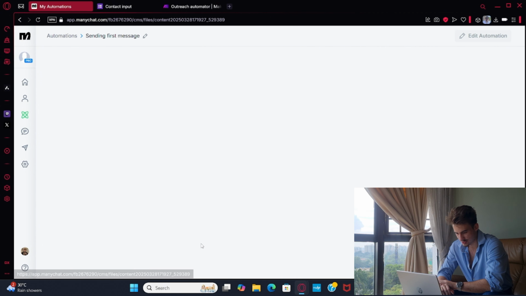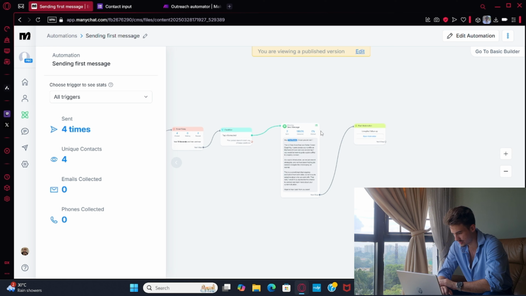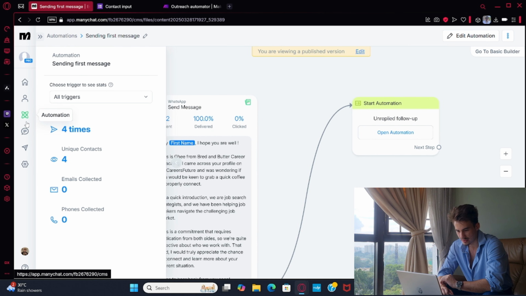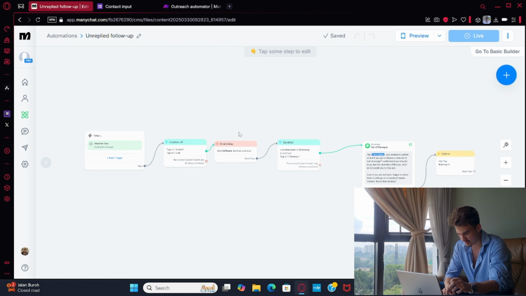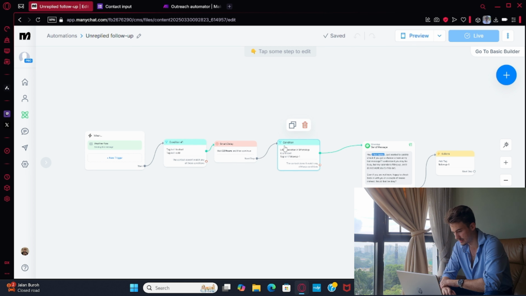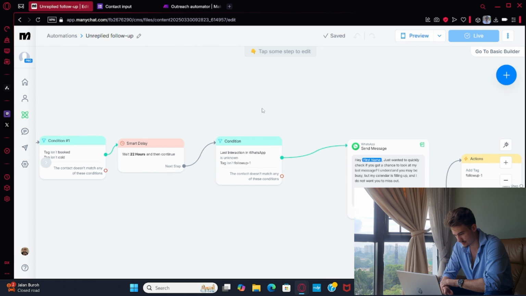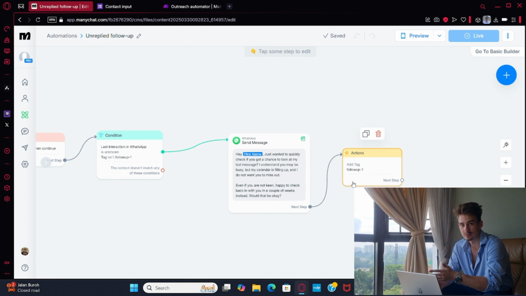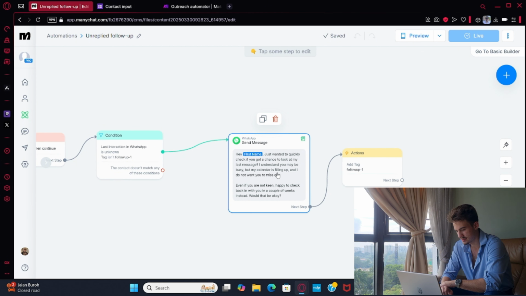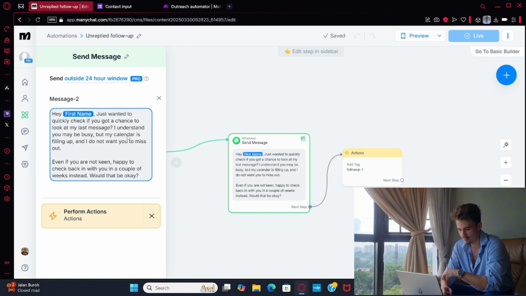So that's sending the first message. When that's done, it will then trigger the unreplied follow-up. Here, it waits 24 hours, checks that the tag isn't booked, so someone who already booked an appointment, or isn't called, the people that said no, we don't want to follow up on them either. Then it checks if the last interaction on WhatsApp is unknown, so they haven't replied, and the tag isn't follow-up one, meaning they haven't been followed up already. And we send them this, again outside the 24-hour window, so it's a message template as a follow-up.